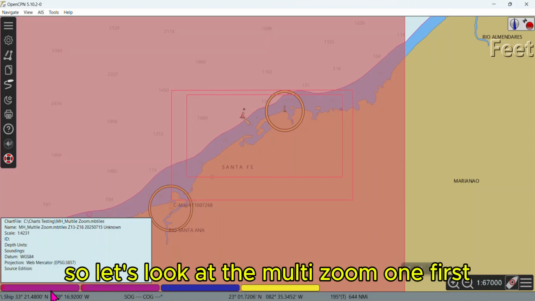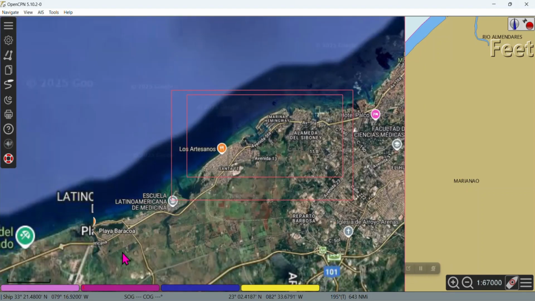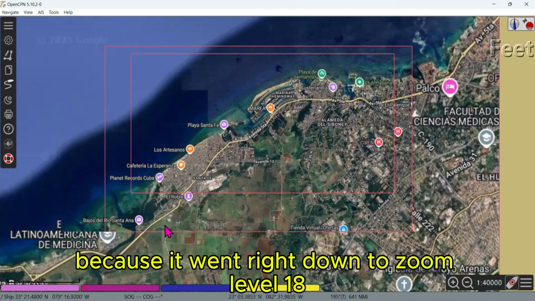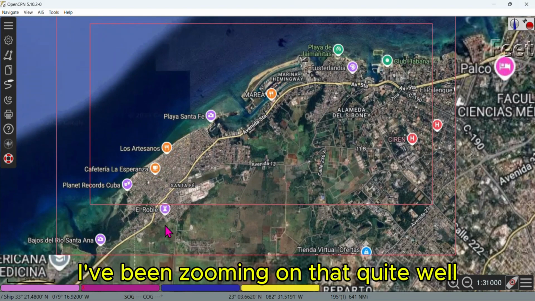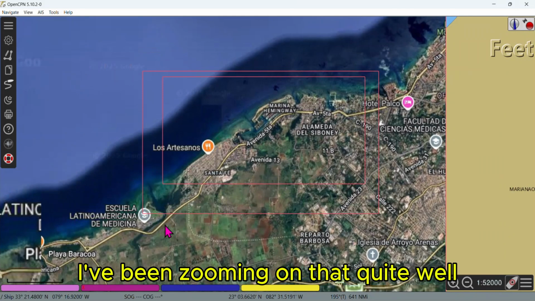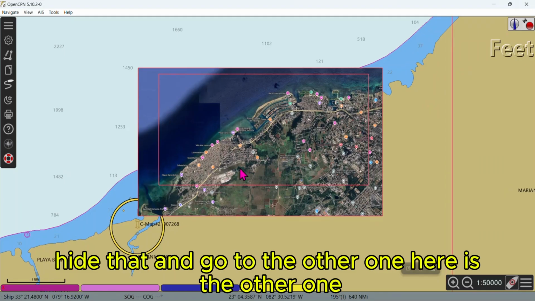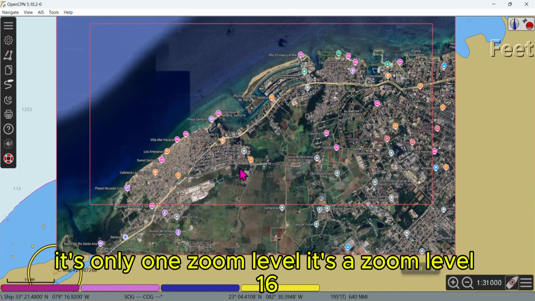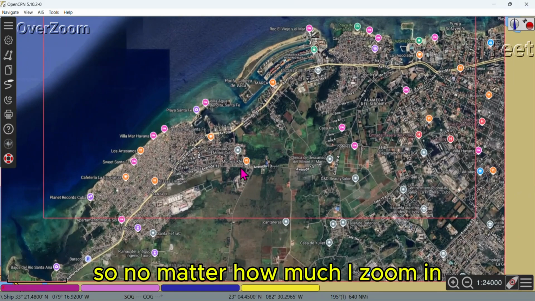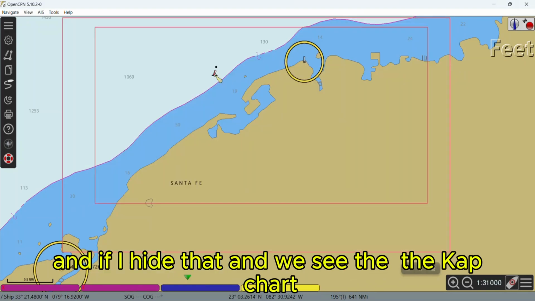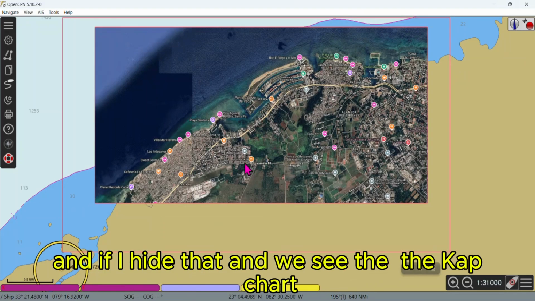So let's look at the multi-zoom one first. You can see it here, and it has a lot of details because it went right down to zoom level 18. I can zoom in on that quite well. You hide that and go to the other one. Here is the other one. It's at only one zoom level. It's at zoom level 16. So no matter how much I zoom in, we're only going to see what's at zoom level 16. And if I hide that, we see the cap chart.